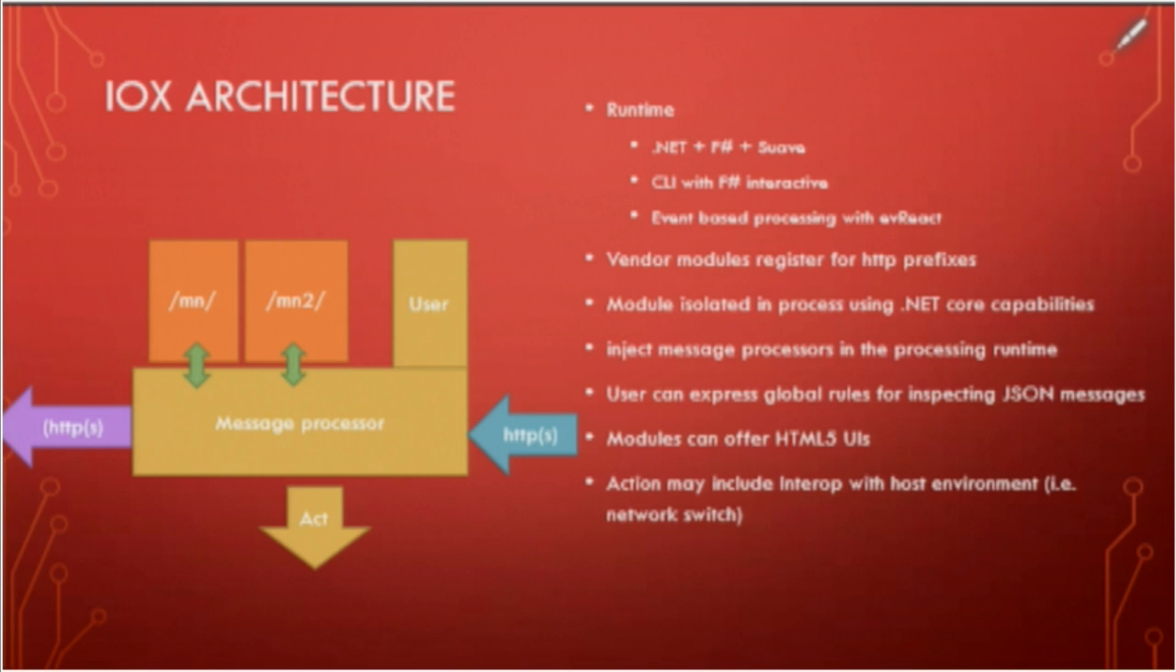I can go through all the keys in my JSON message and say, I don't want the name of my niece to go out of my house, no matter what. So it will be possible to inspect messages entering the processing chain and exiting, in case those are sent outside the local network.